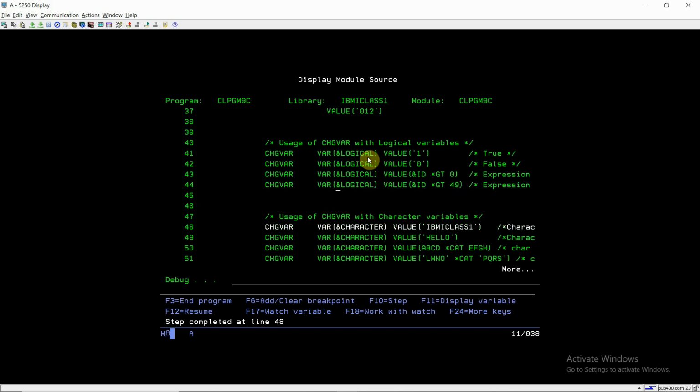So now the logical variable will become 0. Correct. Now this is the usage of CHGVAR with logical variables: how we can assign a value to the logical variable as a single constant value or an expression which results in either true or false.